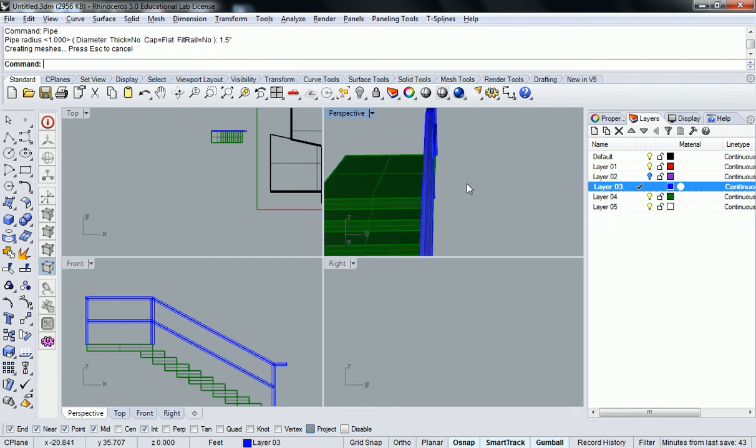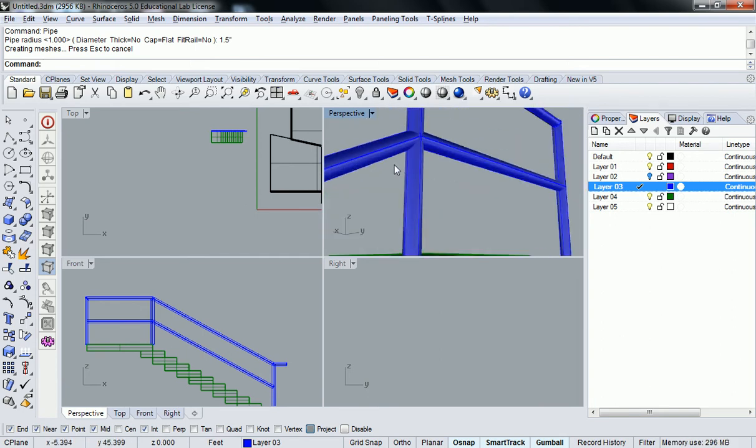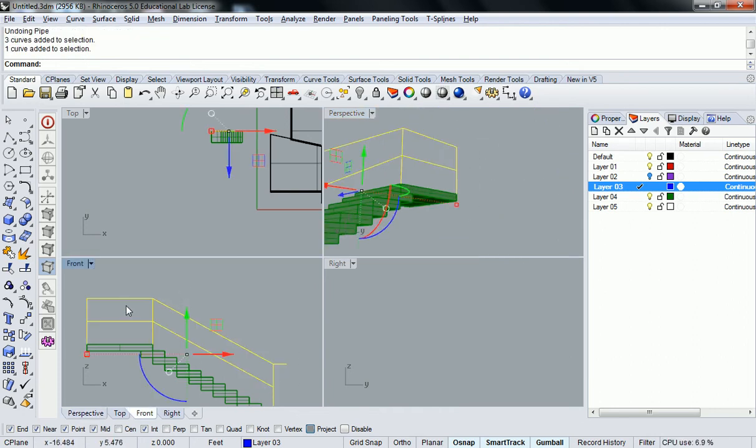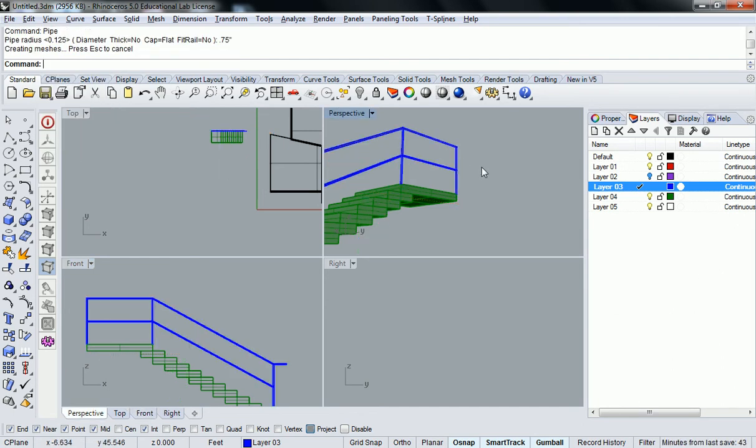Now, the downside is when it really comes down to it. Oh, that was pipe radius. Sorry, that was too thick. See what I mean, guys? I'm exhausted. Pipe. 0.75 inches. That looks better.